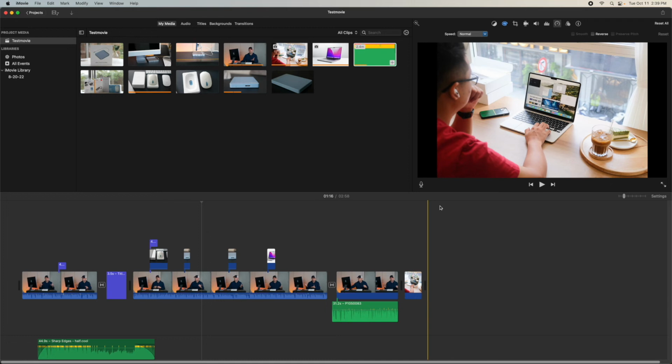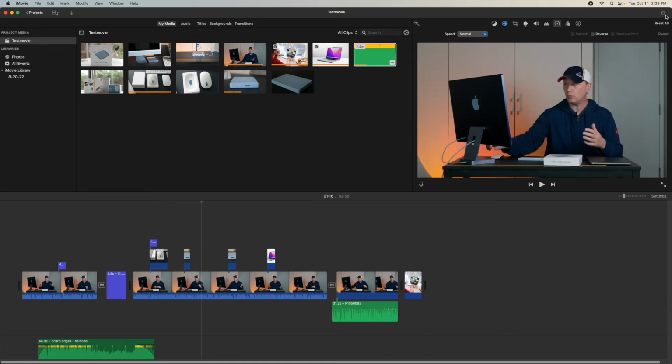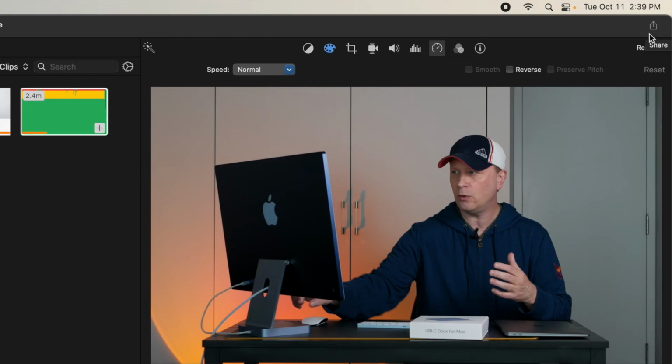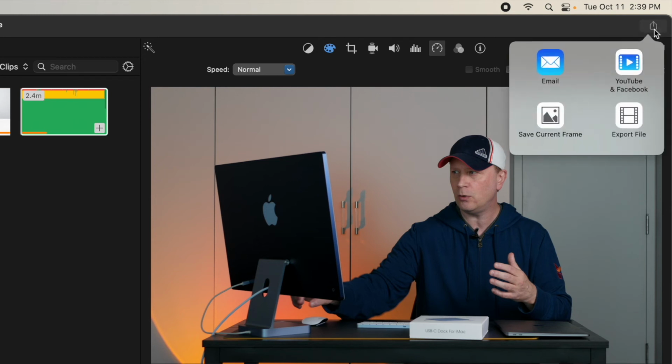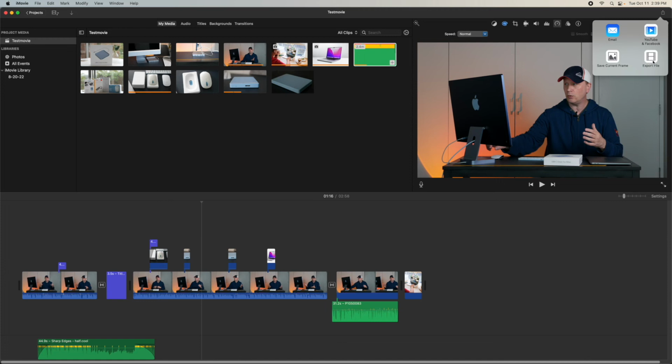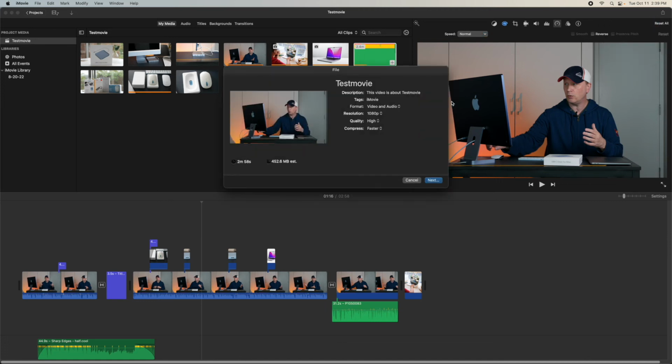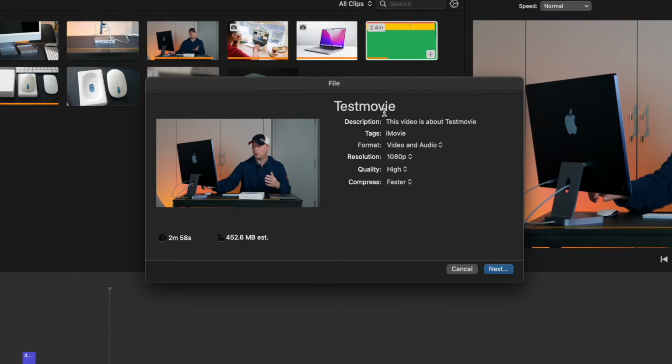All right, so this is kind of hard to even find, but if you go way up here to the upper right-hand corner, there's this little box with the arrow pointed up. What you want to do is click on it, and you want to go down to export file here. See it there? Even if you're going to go to YouTube and you're going to do email or something, still it's best to render it out using this export file clip. So you click on that, and you're going to notice this little box comes up here. So it's going to ask you to describe the video. You can describe it.